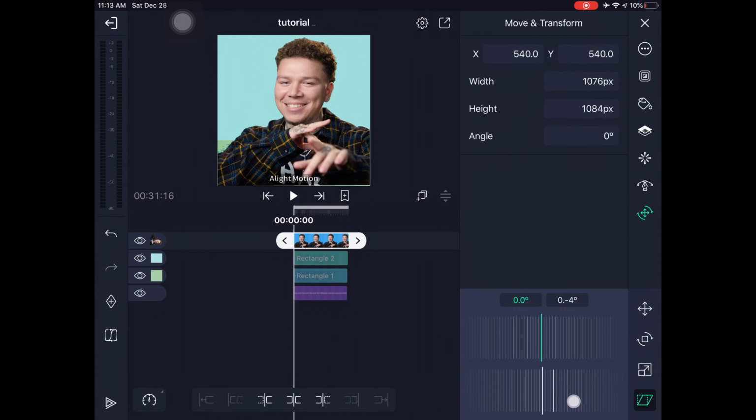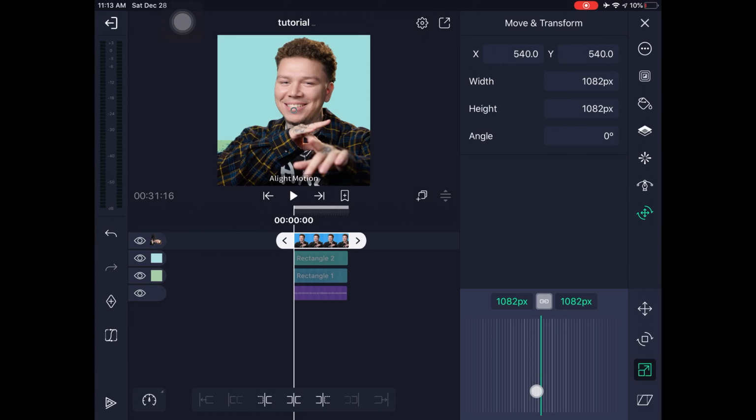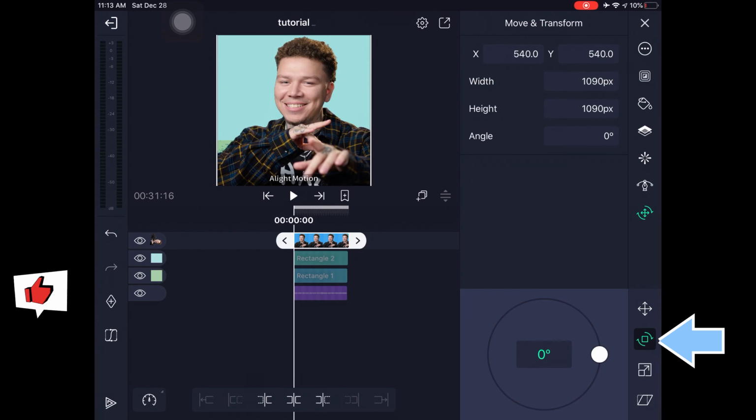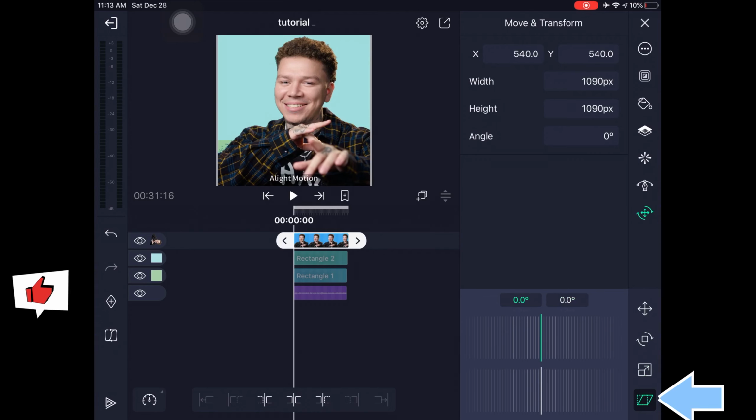Okay, let's go back into 0. Let's move this also back to 0. Okay, everything is good. We haven't moved anything. So yeah, make sure this is move and transform. You can move up, down, left, right, anything pretty much. This is to rotate, this is to enlarge your image, zoom in and zoom out, and this is skew.